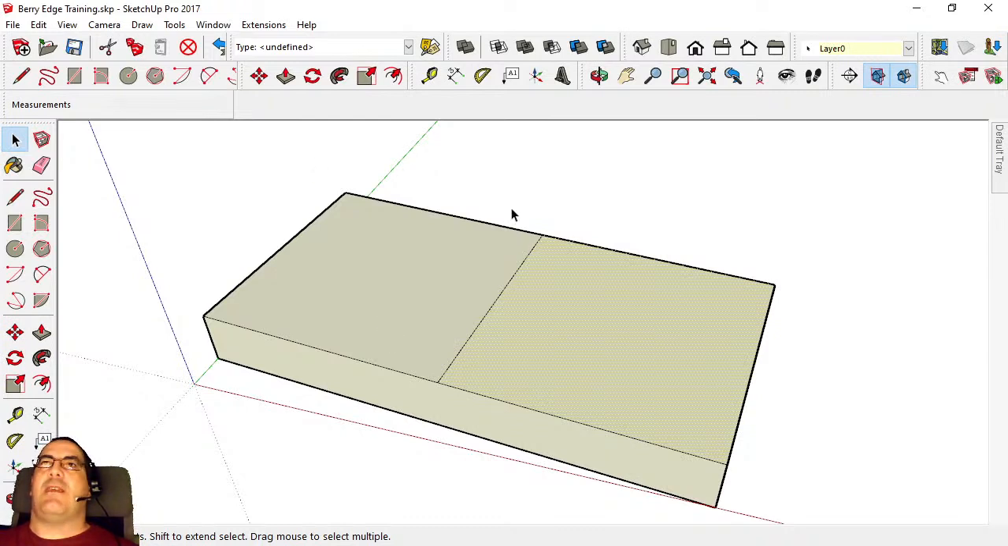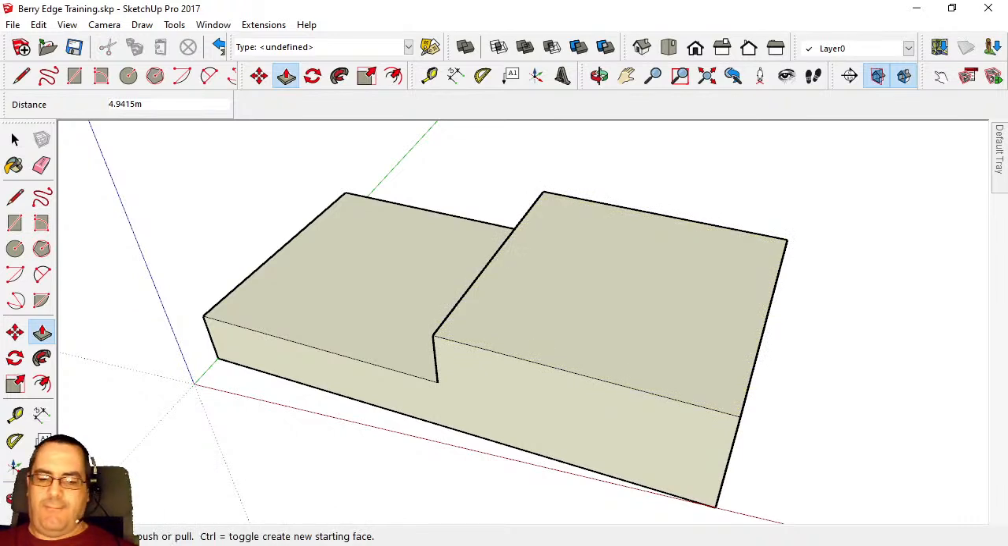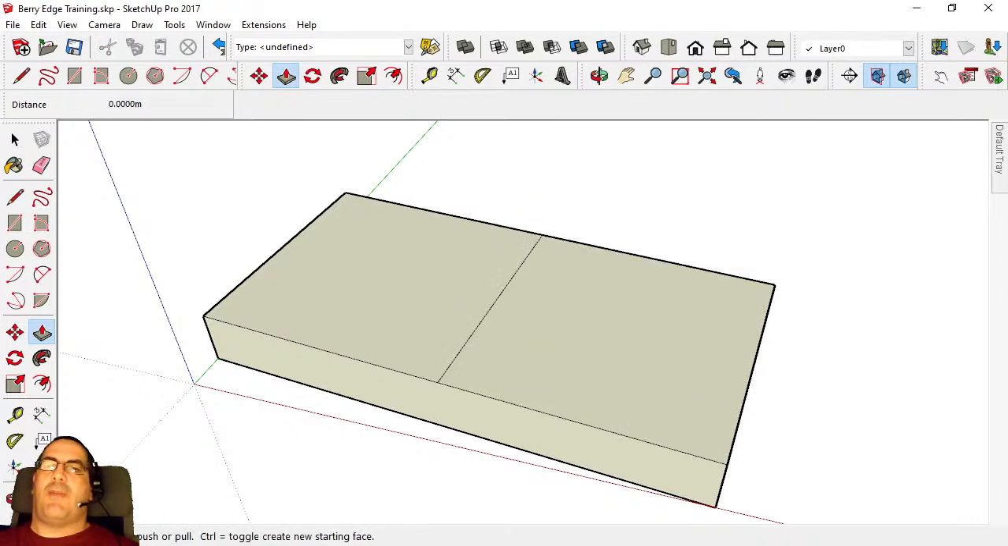And that means that if I wanted to, say, extrude this side to be a bit higher, I can do that, because it's separate geometry. And again, keeping your geometry square makes this easier. It makes this happen better.